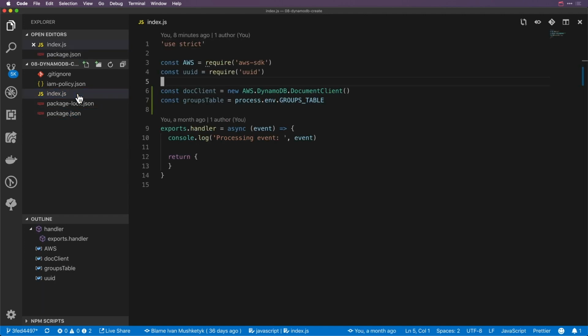I've also created a template for our handler, which at the moment just imports the AWS and UUID libraries, creates an instance of a DynamoDB client, and gets the name of our groups table from an environment variable.